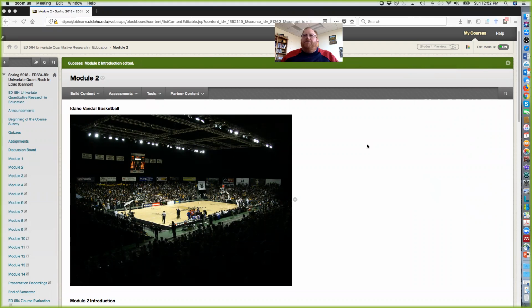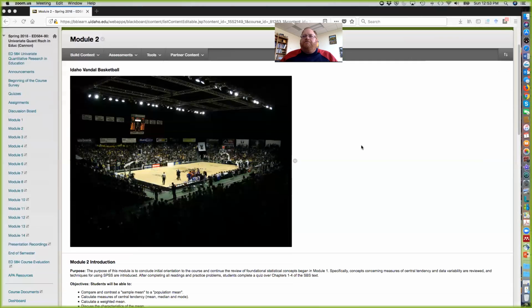First off, the picture is of the Idaho Vandal basketball team and arena. Been told that the Vandals have a good team this year, and hopefully they will win games and get into the Big Sky tournament, win it so that they're in the NCAA. And I know our women's team has a tradition of making the NCAA tournament, and it sounds like they continue to excel on the basketball court.